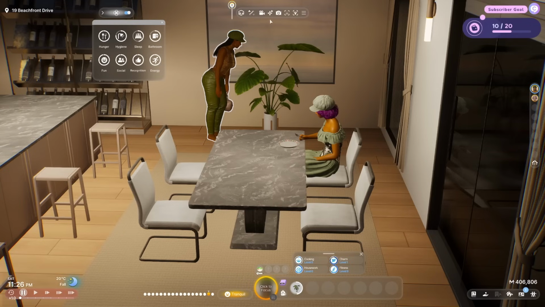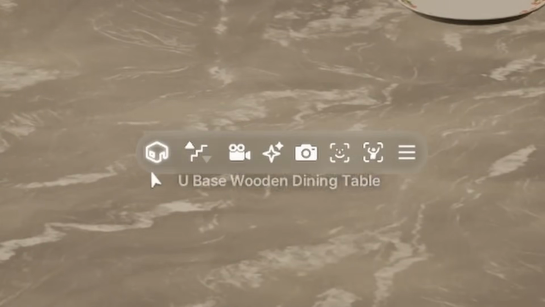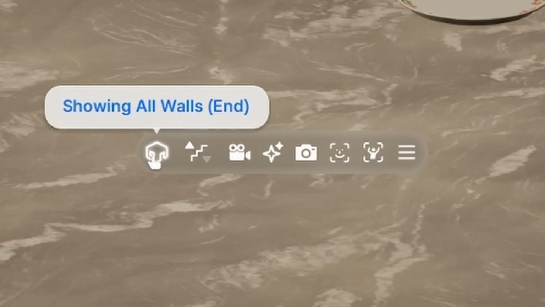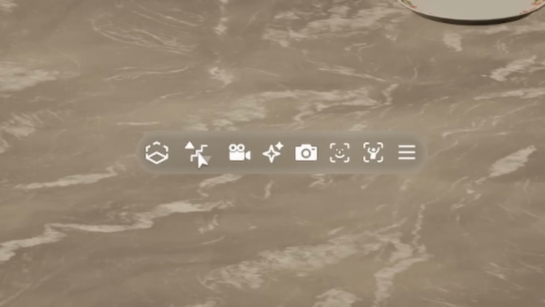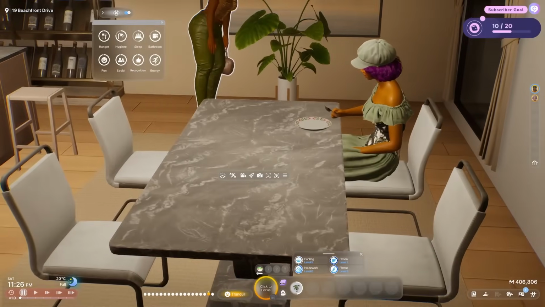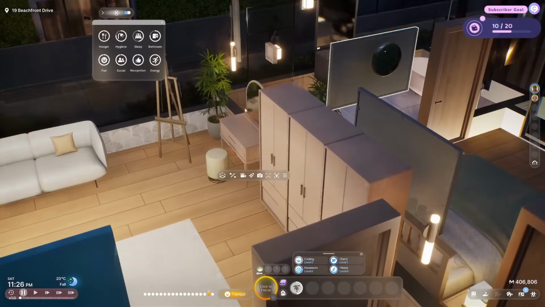So the next bar I'm gonna move over to is what I would consider the main bar, right? When you look closer at this main bar, you can show the walls, the exterior walls. You pretty much cycle through wall visibility. The second part is you go up and down floors. But the difference with this game is when you go up and down floors, the camera doesn't bounce with you. You have to move the camera up to the floor.